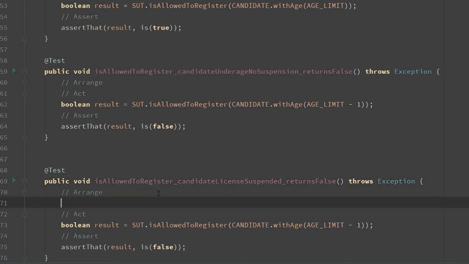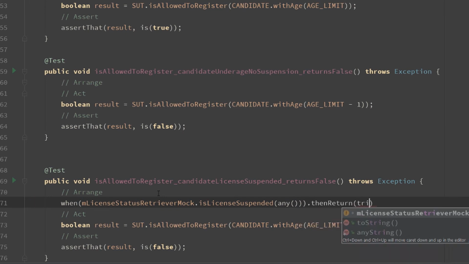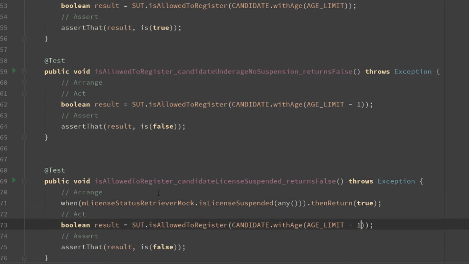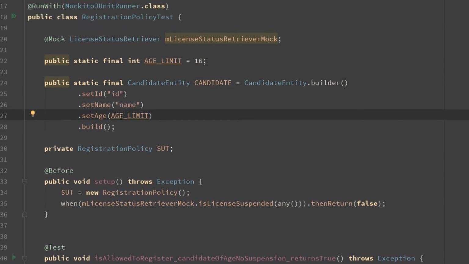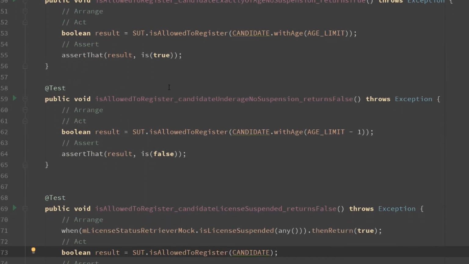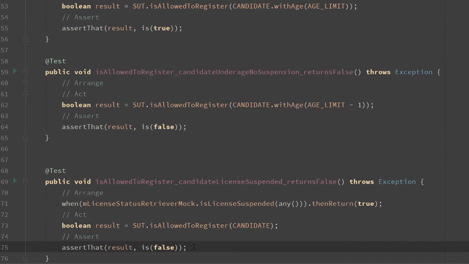So how do we set up this test scenario that the license is suspended? Well, we use our mock any, then return true, the license is suspended. The age in this case is not that important, and we need to ensure that our standard candidate is of age. Alright, cool, he is of age. And the test should return false. Cool, that's the correct test case for this scenario.